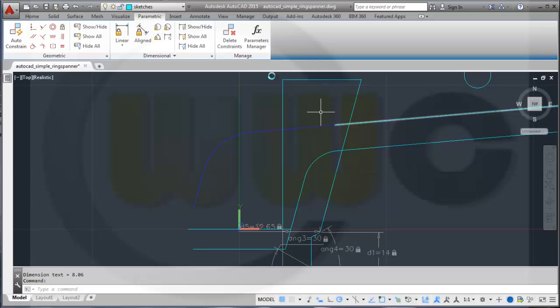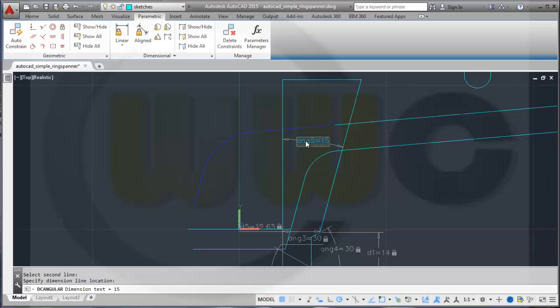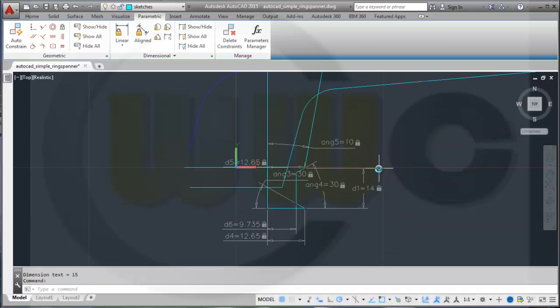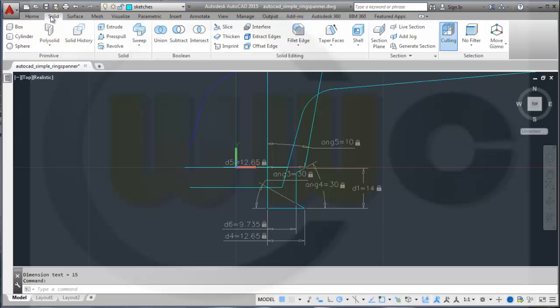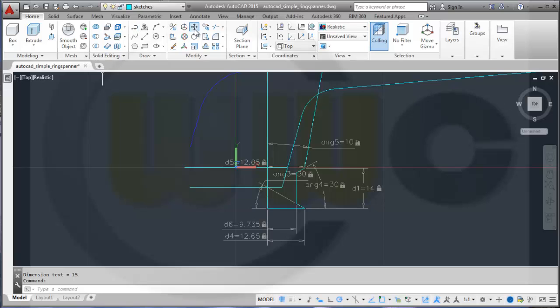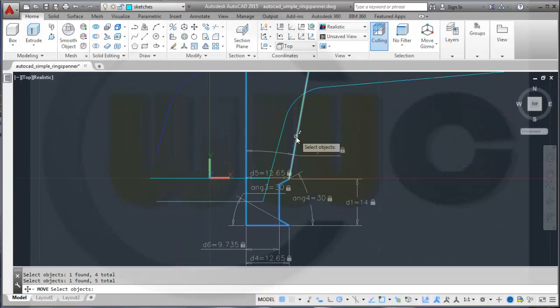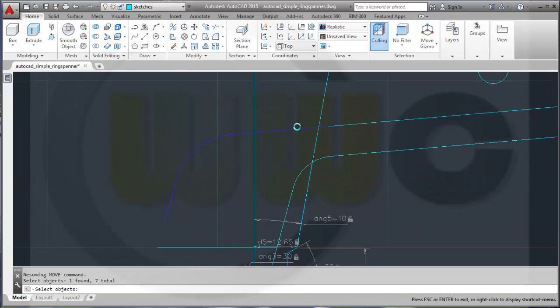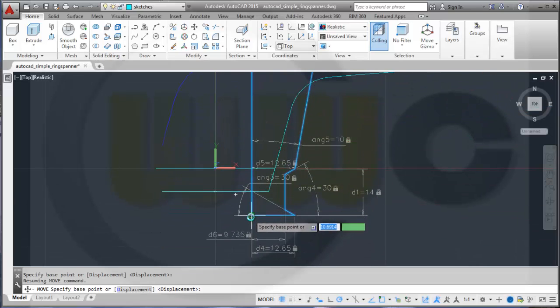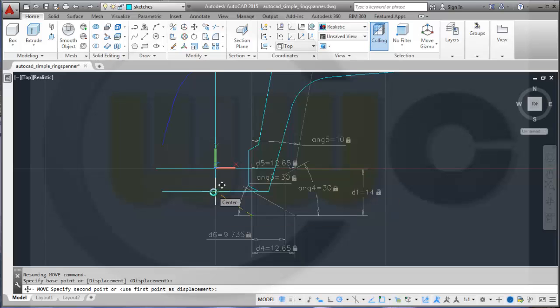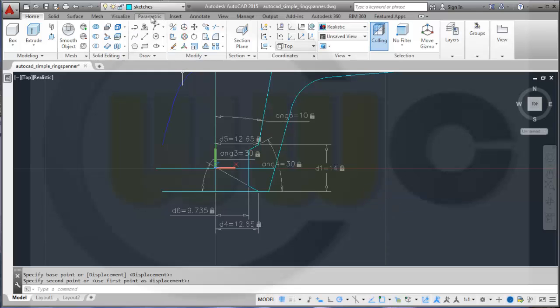Okay, there should be an angle, and this angle should be 10 degrees. And now I have to move this point up to that point, so go for move, and I want to move this one, that one, this one, that line, this line, that line, and that line. Base point should be this, and it should go up there. Let's hide all the dimensions.